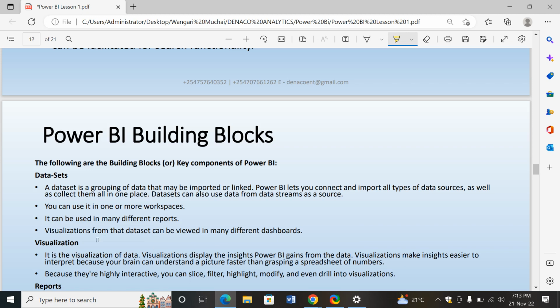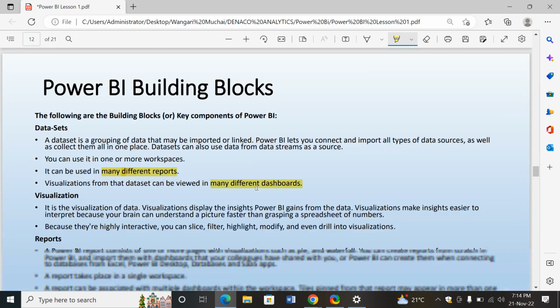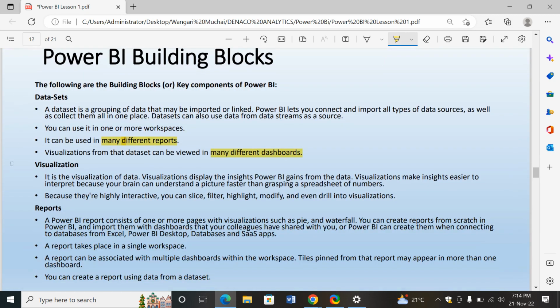Then visualizations from that data set can be viewed in many different dashboards. So there is that provision of having quite a number of reports being made. Yeah, we're going to be seeing that, and many different dashboards. You can also come up with a number of dashboards. That is one, data sets.